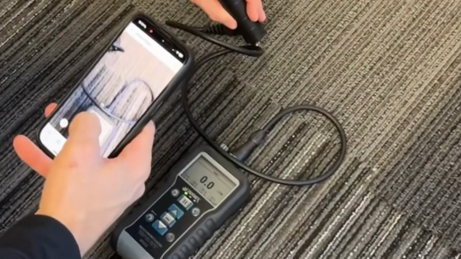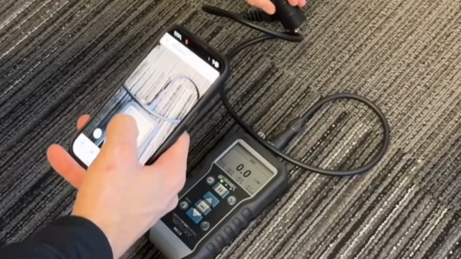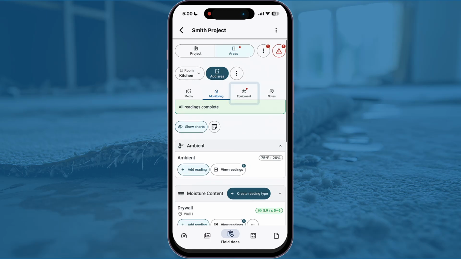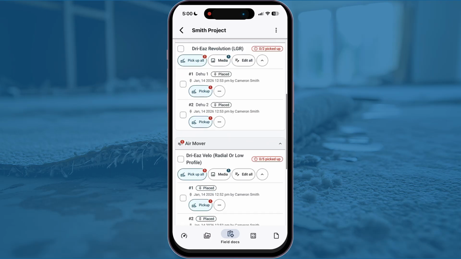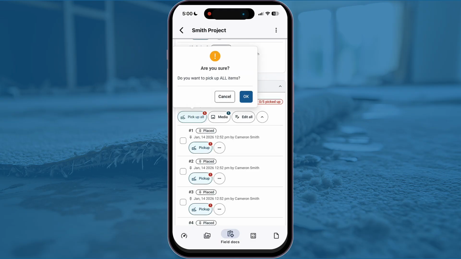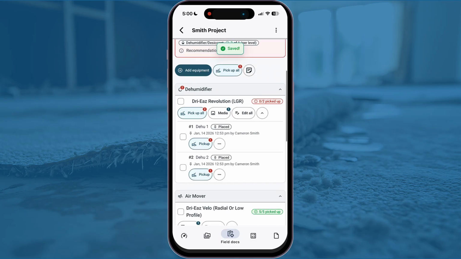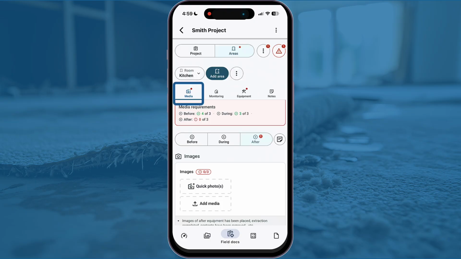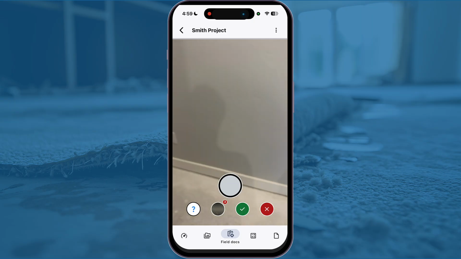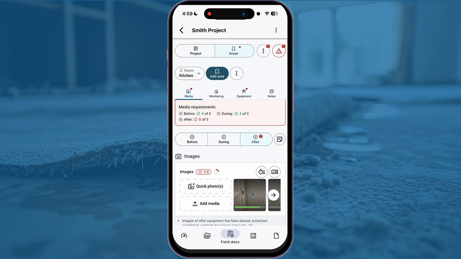Once a room has reached its dry standard, you're ready to complete the job for that area. Start by confirming that all equipment has been picked up from the room. Update the equipment section to reflect the removal so the documentation accurately shows when drying was completed. Next, capture any required after photos. These images help document final conditions and show that the affected areas have been properly addressed.